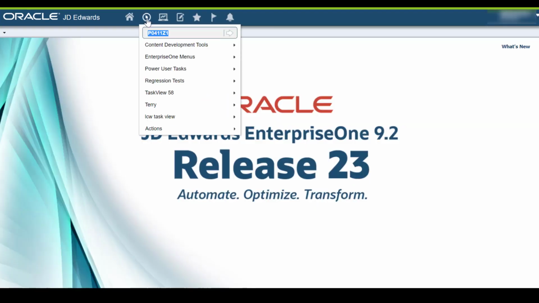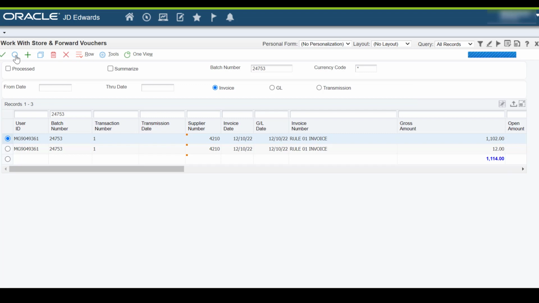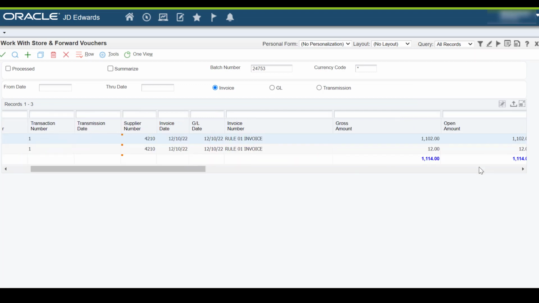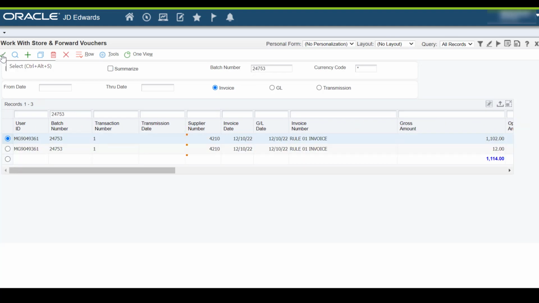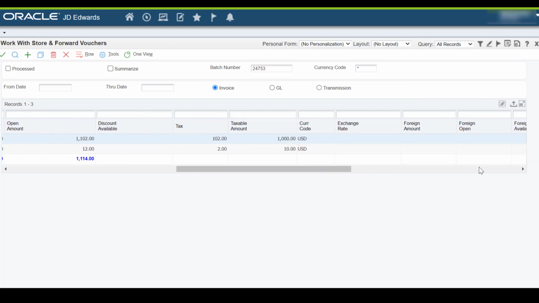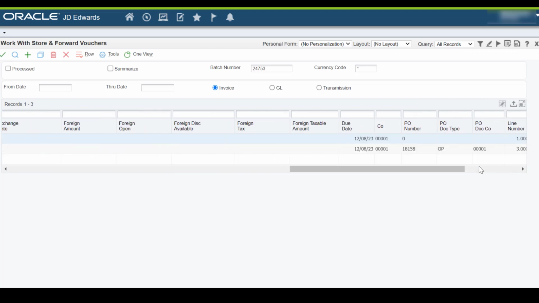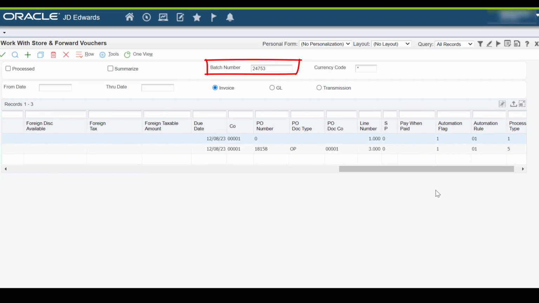In the interest of time, we have created purchase order 18158, received it for us to use in this tutorial, and created a batch in the AP batch voucher entry program, that is P0411Z1, that we are reviewing now. The batch contains an invoice line of $1,000 and an invoice fee line of $10 in addition to other tax details. The batch number assigned to this batch is 24753.